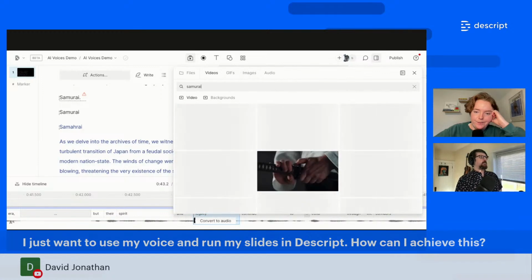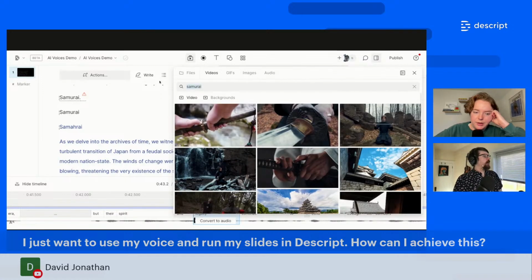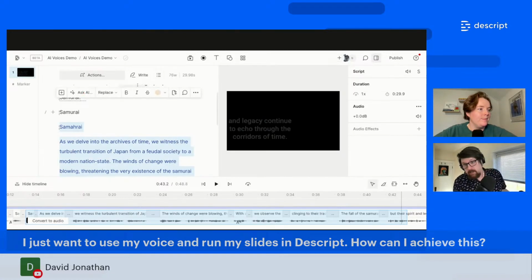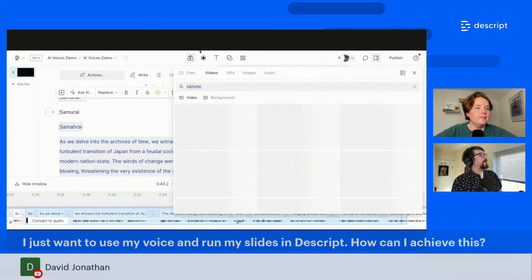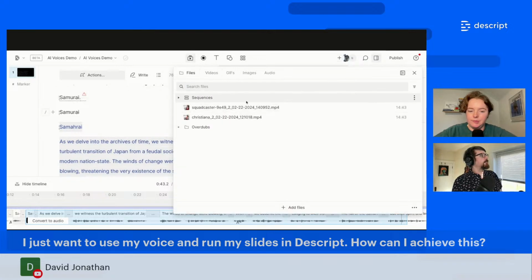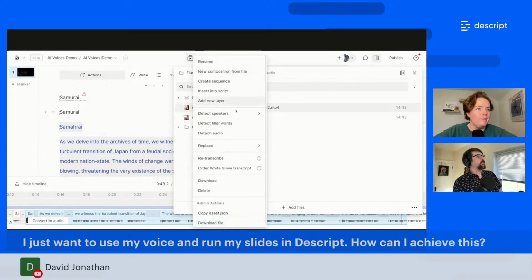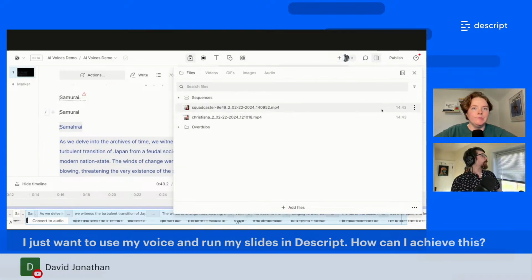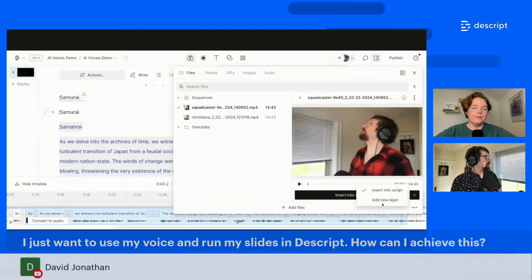Yeah. Cool. So maybe we could show that real quick. I'm going to demo this with stock video, but if he's got slides, just import them as image files and then bring them in as layers. So let's say this file right here were one of your slides. You give it a little click, change the setting here to add new layer, and that'll add it in as a layer over your script content.